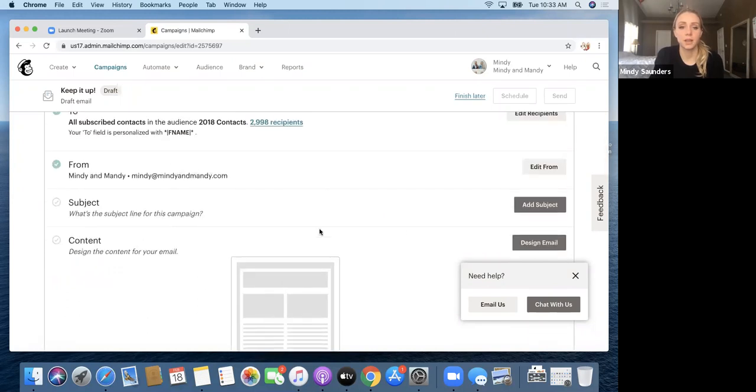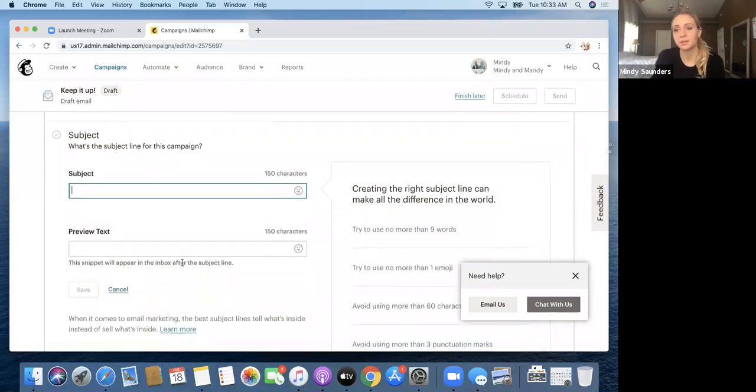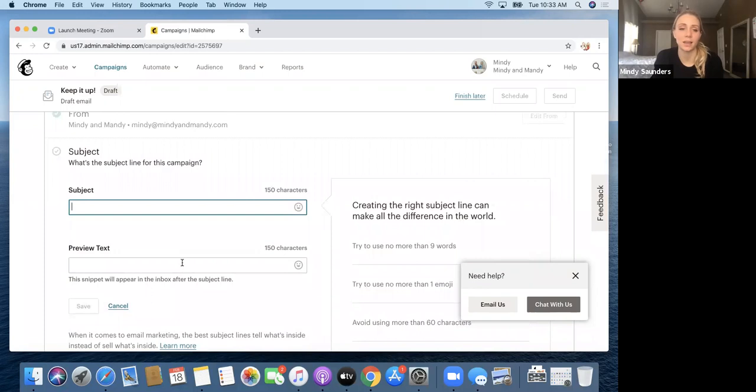And then the subject is something catchy, okay? And it usually gives you tips on what you can use for a subject. Just don't make it sound salesy. Make it sound fun and exciting. Make them want to open it, okay?